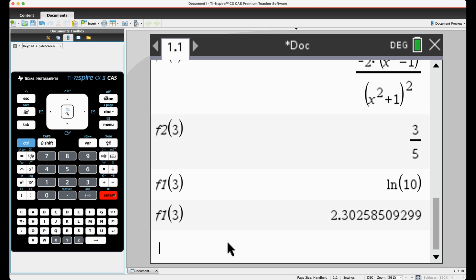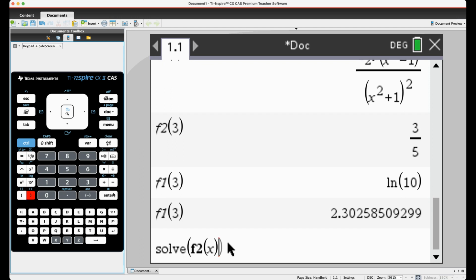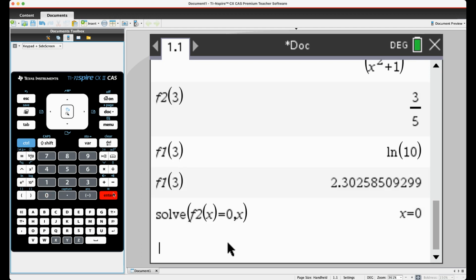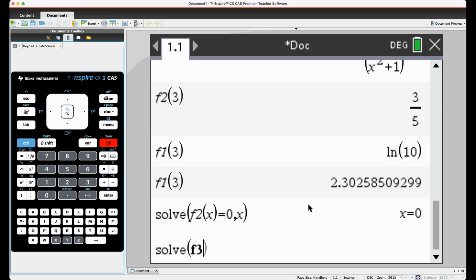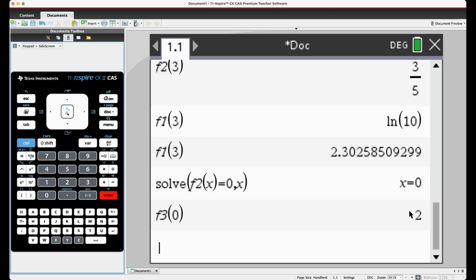If I then want to, for example, find the turning points of the graph, which I don't know if they exist for this one, I can use my solve function, and I can say, let's find the solution to f2 of x equals 0 with respect to x, and I get just the one turning point, x equals 0. Is it a maximum or a minimum? I can go solve f3 of x. Remember, that's the second derivative. Sorry, my bad. I can go f3 of 0, and I can see the value is 2. So that means that the graph must be a minimum at x equals 0.